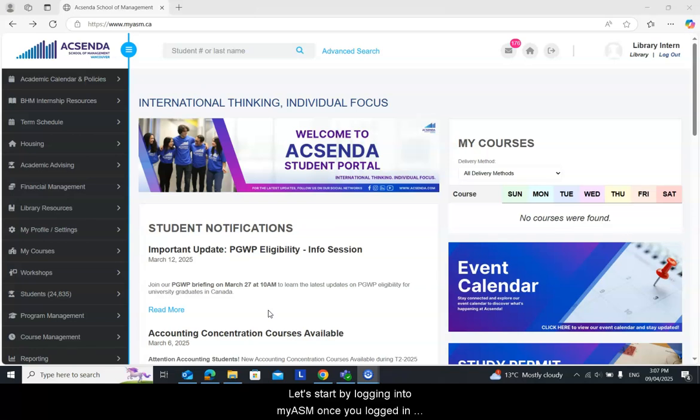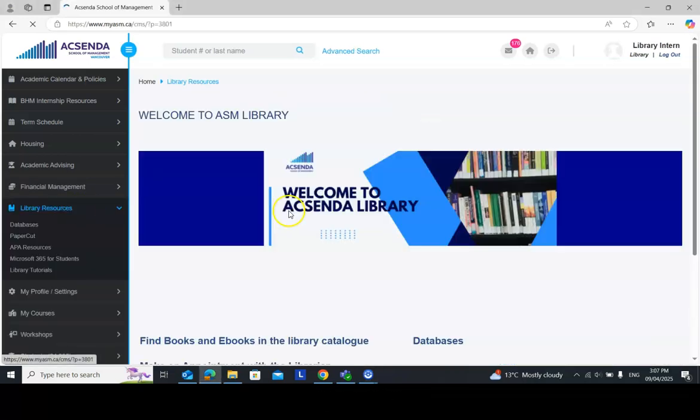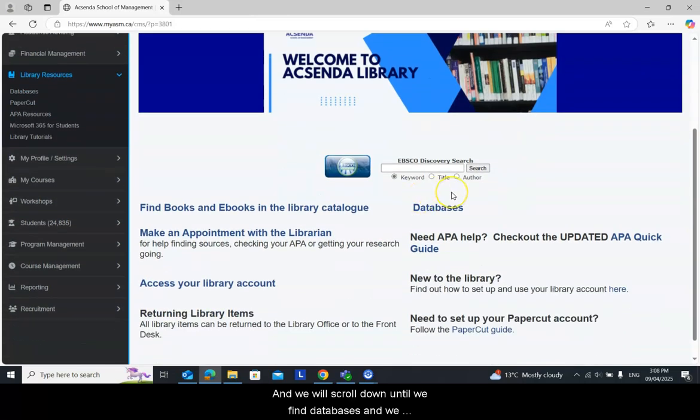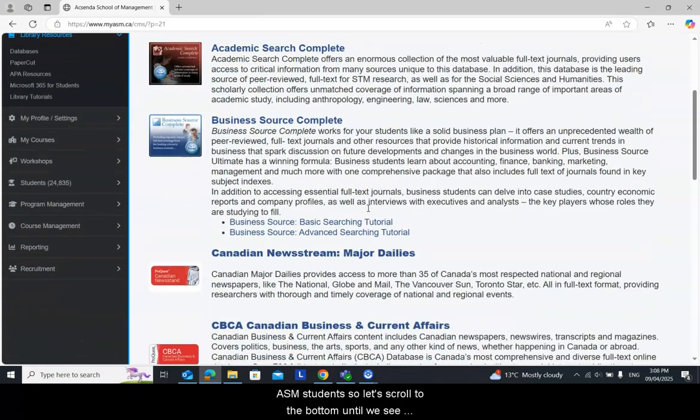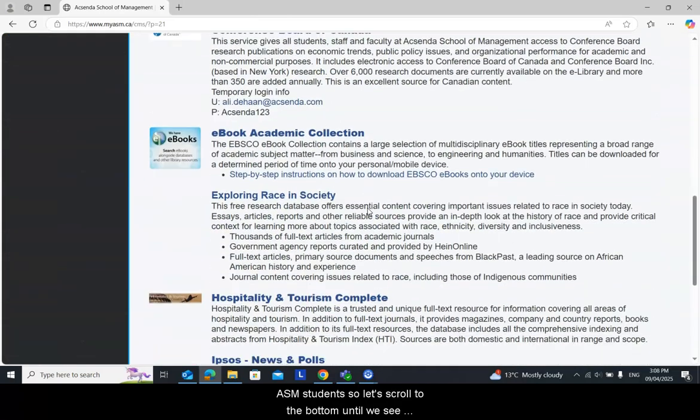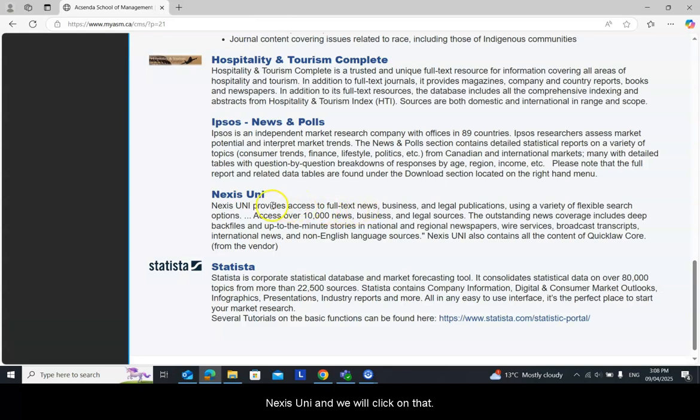Let's start by logging into my ASM. Once you've logged in, you will find library resources on the left bar here. We'll click on that, which will take us to the library page, and we will scroll down until we find databases, and we will click on that. Here, you will see the full list of databases available to all ASM students. So let's scroll to the bottom until we see Nexis Uni, and we will click on that.